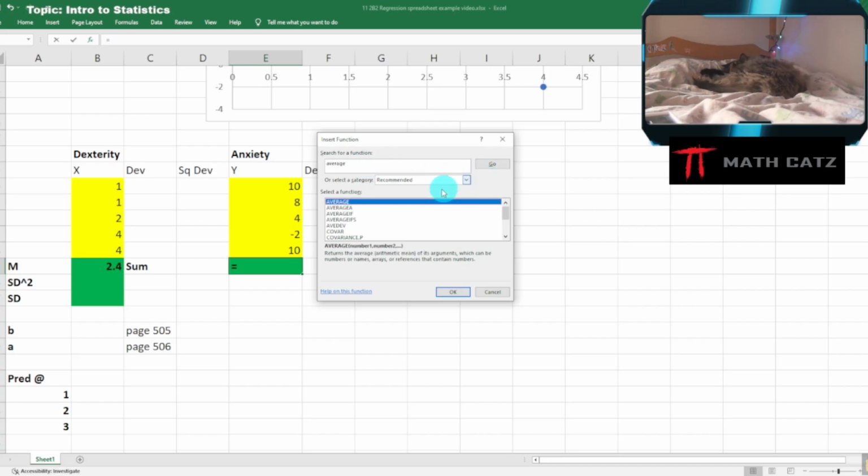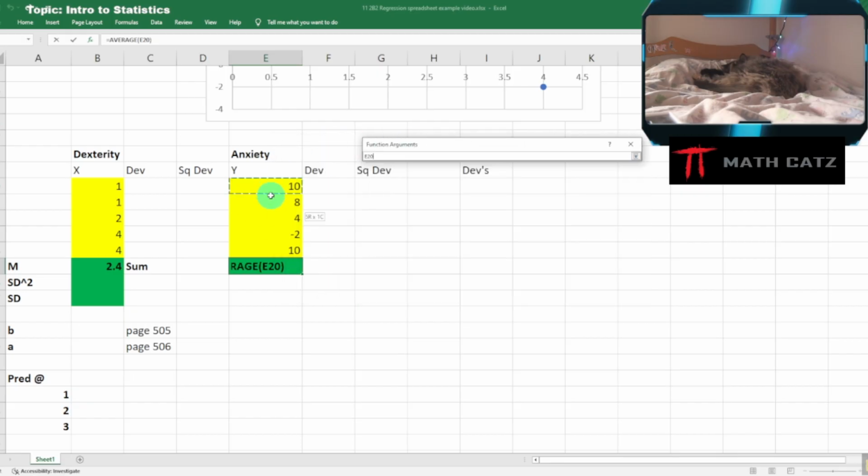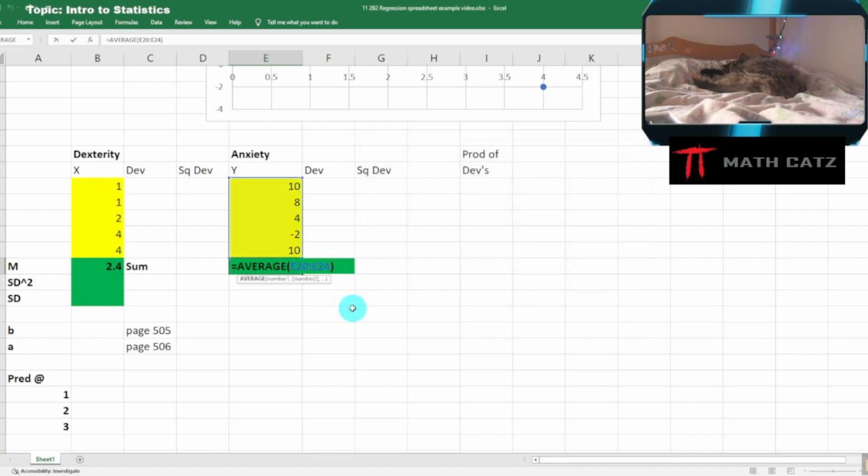Let's suppose you didn't know how to calculate a mean. You have to look at the descriptions and say, oh, the average, the arithmetic mean, yeah, that's exactly what I'm looking for. So my y values are there. Select them all, say OK, boom. And you see it did the exact same thing.